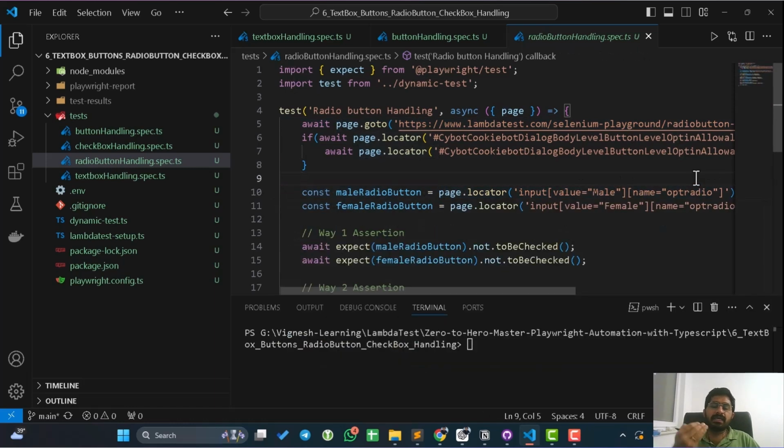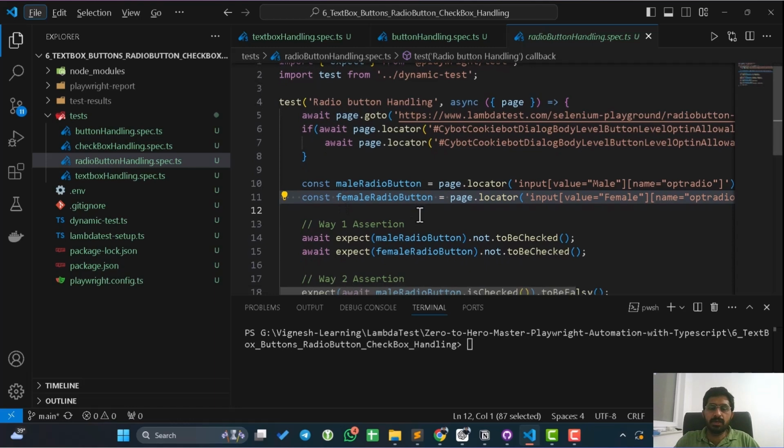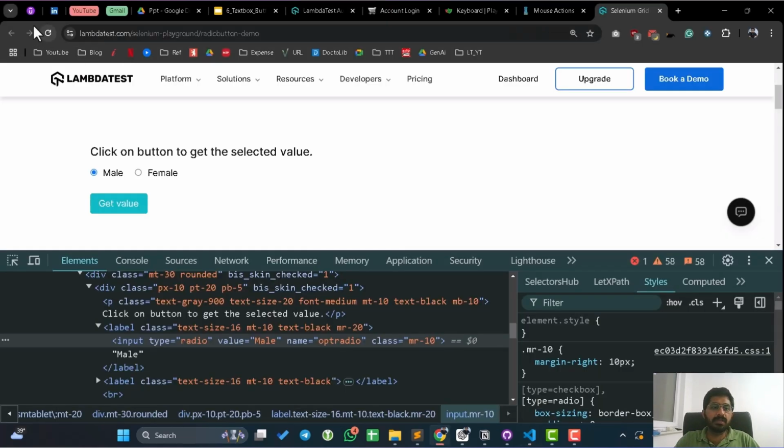Why am I writing like this? Because in our previous step, for all the locators, we were doing the operation only once, so I could write page.locator and the locator name directly. But in this case, I'm going to write 3 or 4 operations on top of the locator. So instead of repeating this line again and again, I have written one single constant, and I'm going to use this constant wherever I need it. I have created a constant for the male radio button and a constant for the female radio button. Now, before handling the radio button, let me refresh the screen.